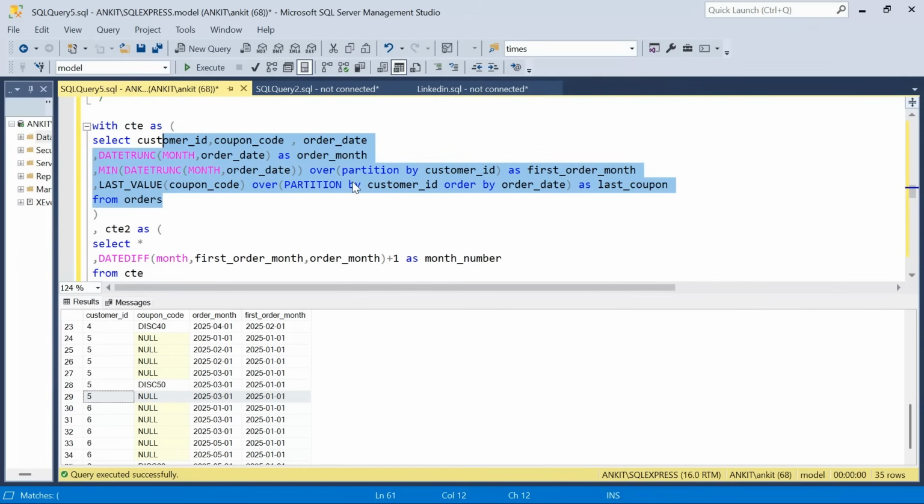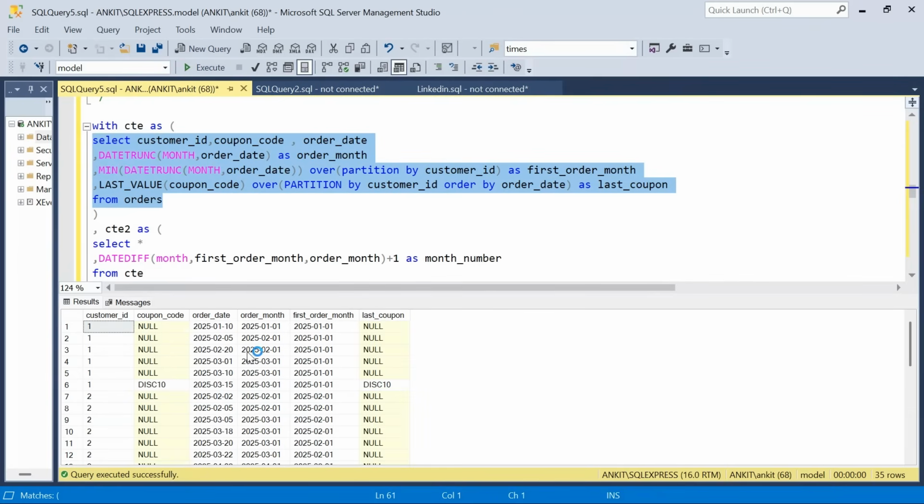So let me run this one and show you quickly. If you see, this is my last coupon, and it is giving me the same value which is there in the coupon code. There is no difference. What I'm expecting is that in this column, disk 10 should come, because this is the last value, and I want all of that in this column. Similarly, for customer ID 5, the last coupon value is null, so for all of these rows of this customer, null should come. Then I can use that.